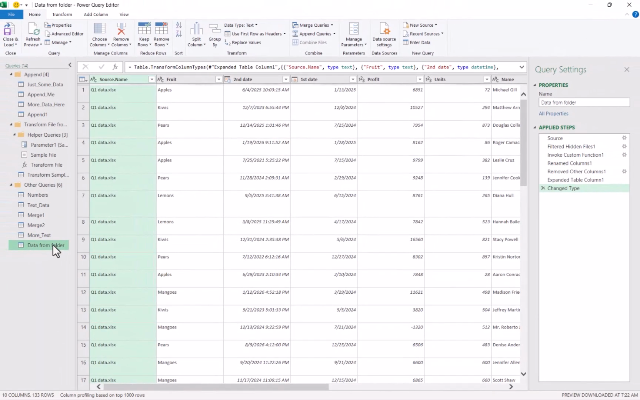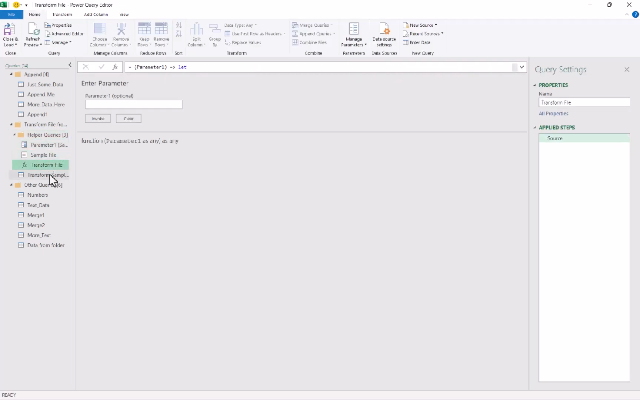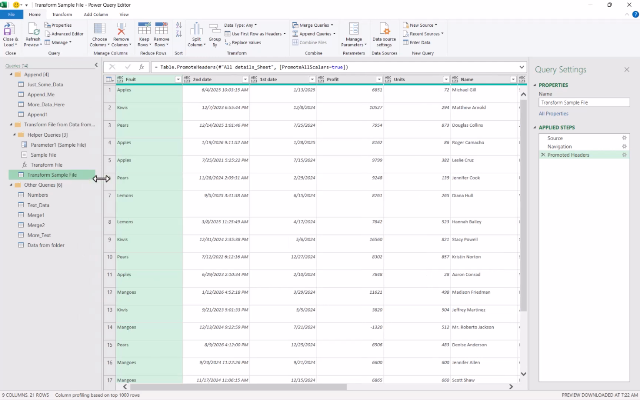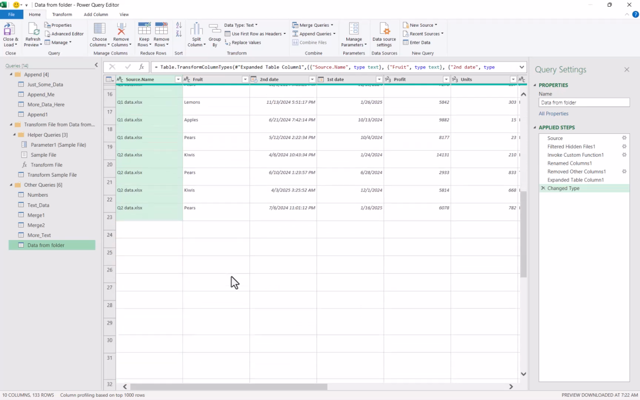So after I pressed OK and waited a bit, it's loaded this. It's actually created a bunch of new stuff. It's created this head folder, subfolder with all of these things, and this one, which is the sample. You don't need to understand too much about what those are. It is using something called a function and a parameter, but that's more advanced than I'm going to go through in this video. So data from folder, this is the combined data like this.